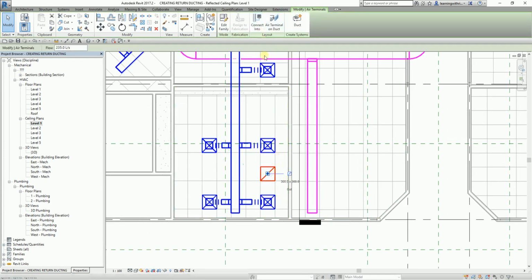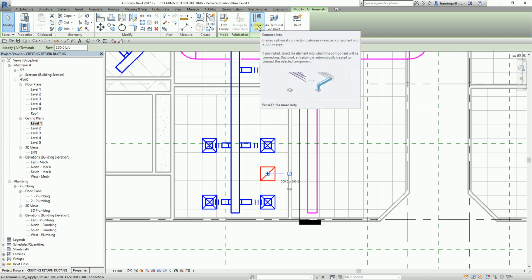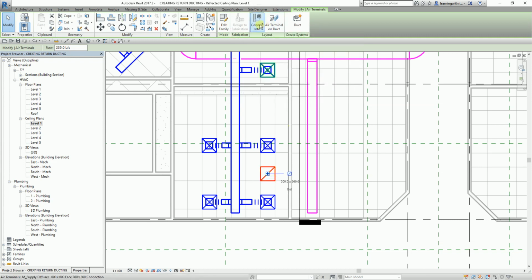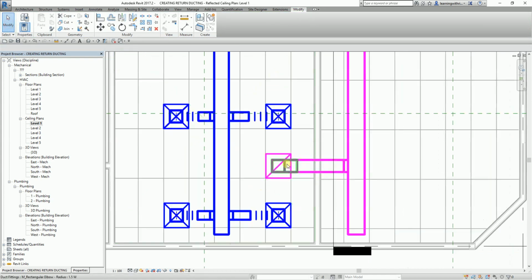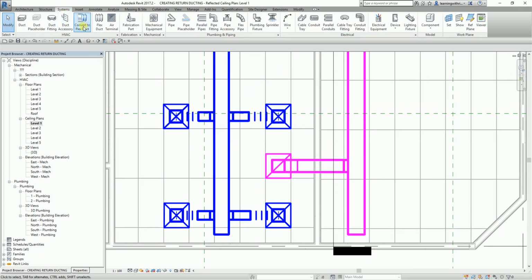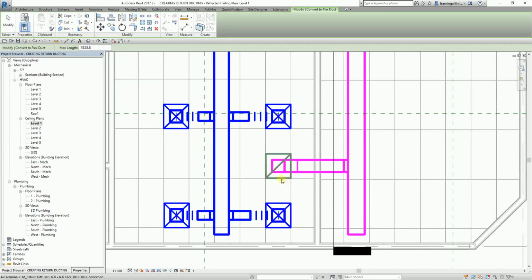create connect into. So I'm going to use connect into. So I select this and then connect into, and then I place it here. There you go. Again, if I want this to be converted to flexible duct, so I select systems here, convert to flex duct, and then I pick this one. There you go.